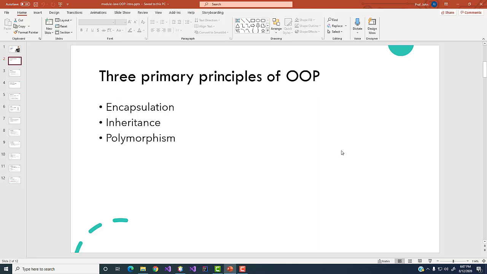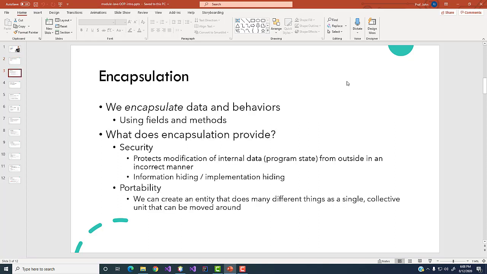Now, some different authors and educators say there are 4 principles, and they might include abstraction, but I think these 3 actually cover abstraction as well. So, encapsulation. We should know what these are and what they do.